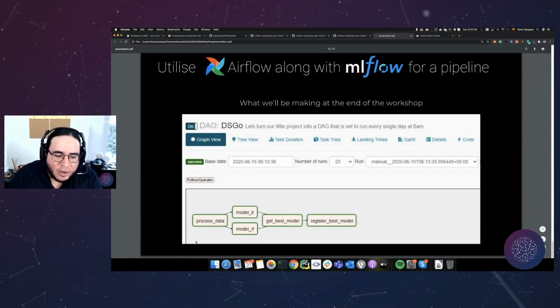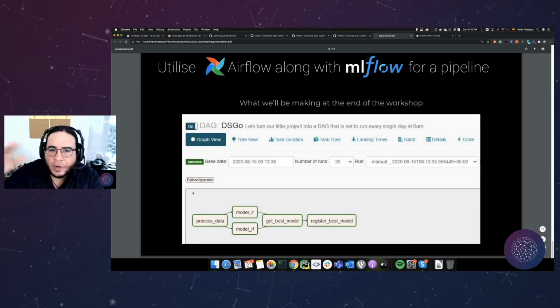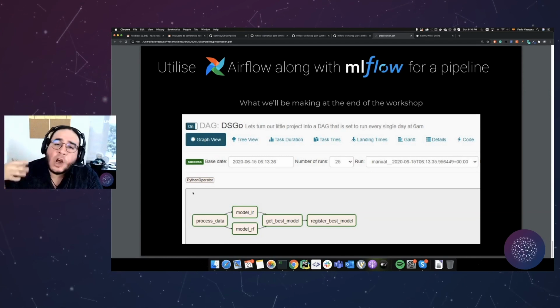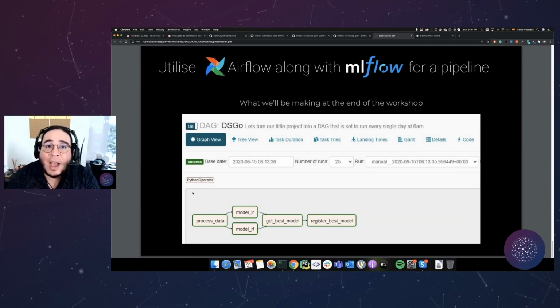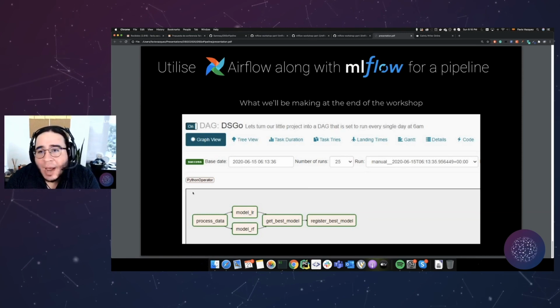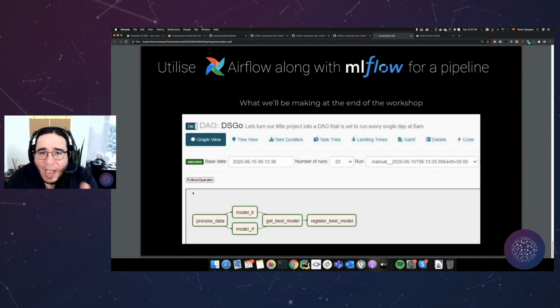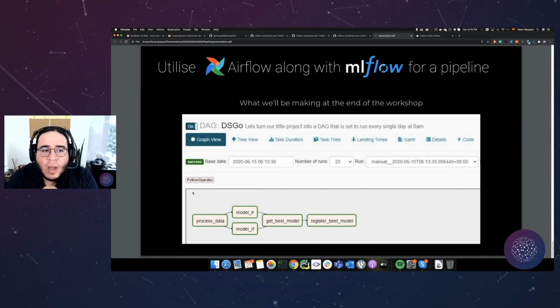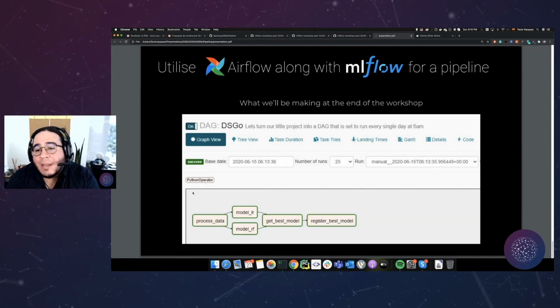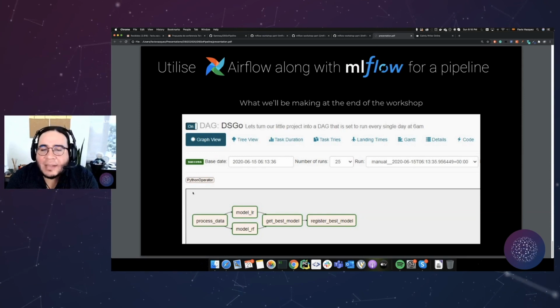This thing you're seeing below there, where you process the data, you create your models, you get the best model, and you register something. That in there, that's a DAG. And we're going to try to express everything we're doing in this DAG type, so Airflow can run that, let's say, every single day at 6 a.m.